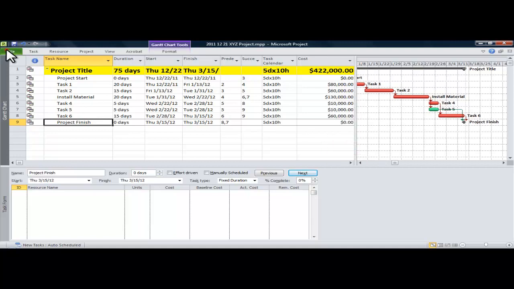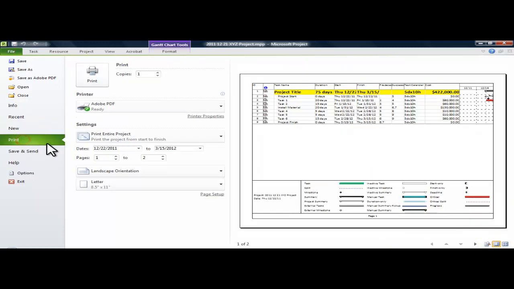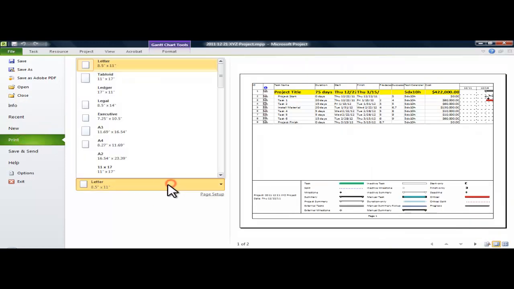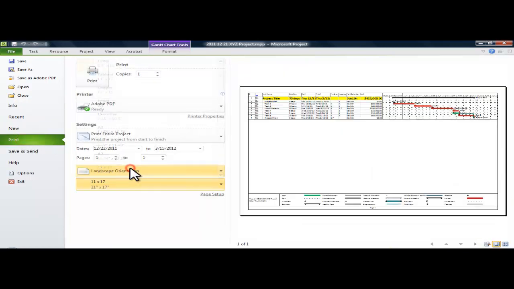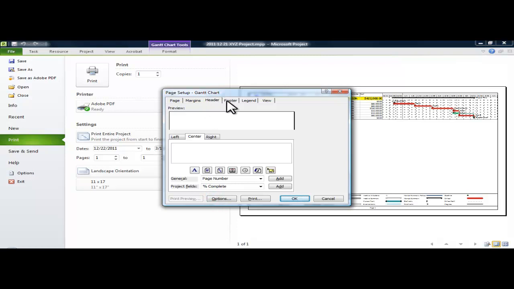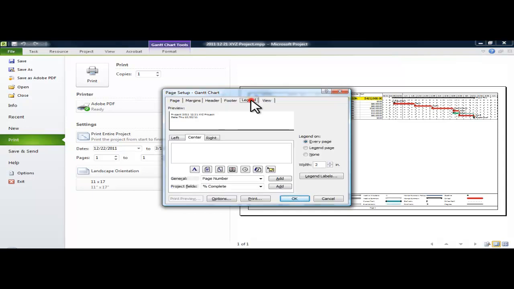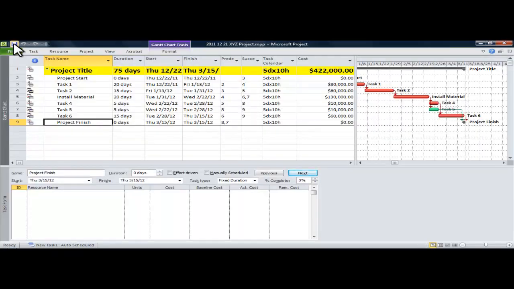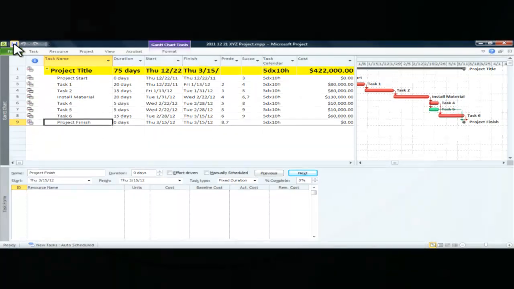And when you're done, you can go to the print settings and set it up just like you would any other Microsoft product. You go to page setup, and there's the tabs to adjust your custom header or footer settings, or if you want a legend or a revision box, you can create that and go in and modify it. And that's basically how you get up and running with Microsoft Project 2010.